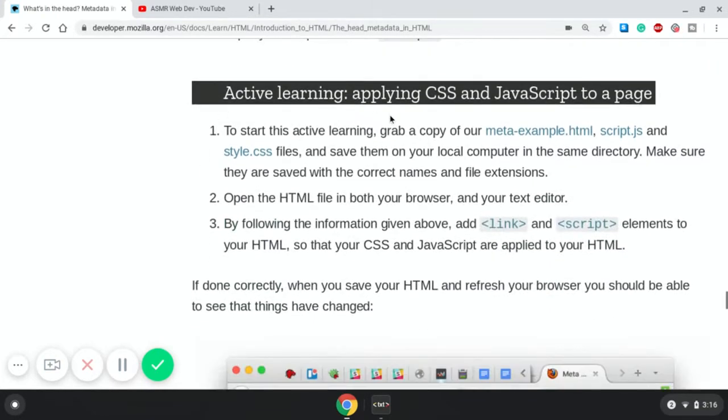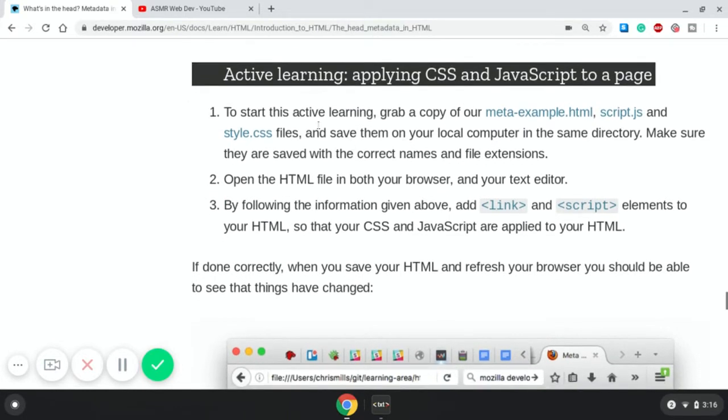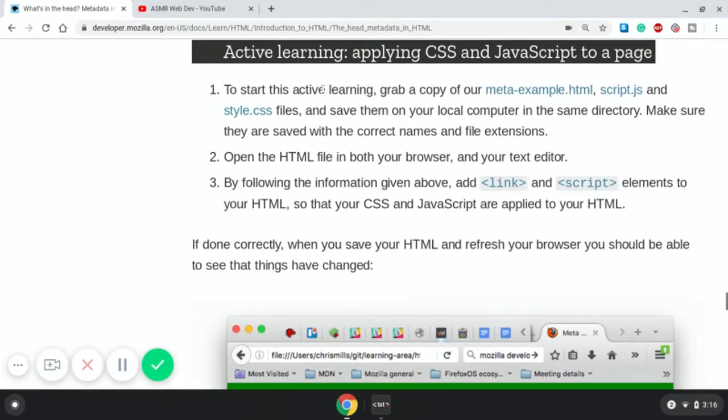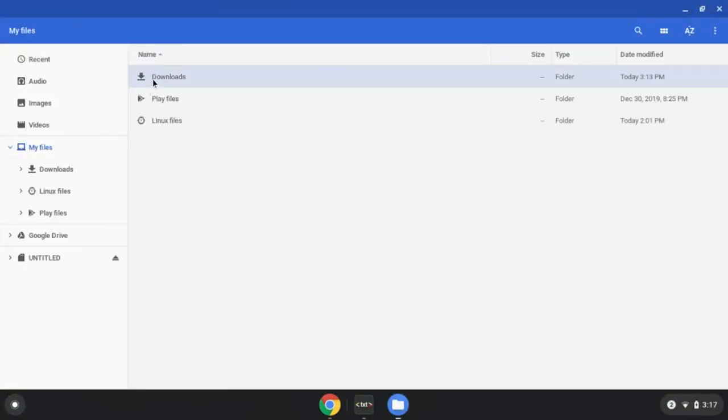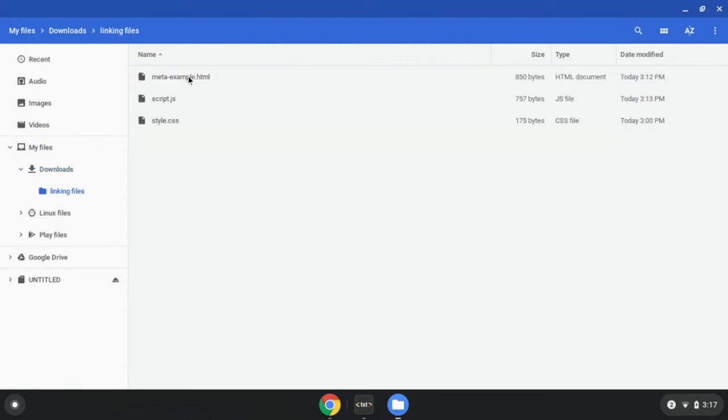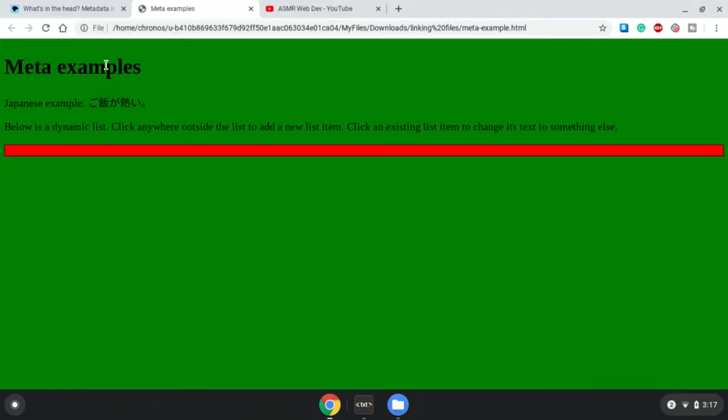So, active learning, applying CSS and JavaScript to a page. To start this active learning, grab a copy. I've already grabbed a copy of all these files and saved them. Then I'm going to open the file in my browser. I'm going to go to Files and go to this one here. This is linking both the CSS, which is green, and the JavaScript, in the red.